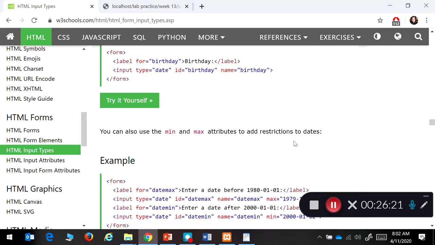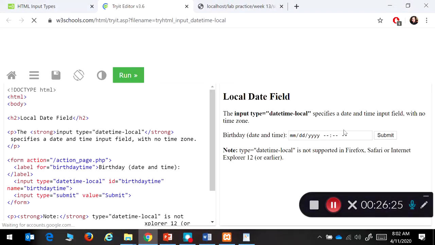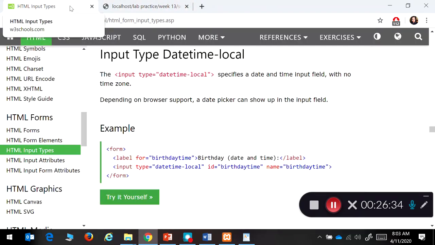And even for the date, we have a different form control. So let's see the date information. You can see this is a form control that gets the date information from the user. So there are different types of form controls available.